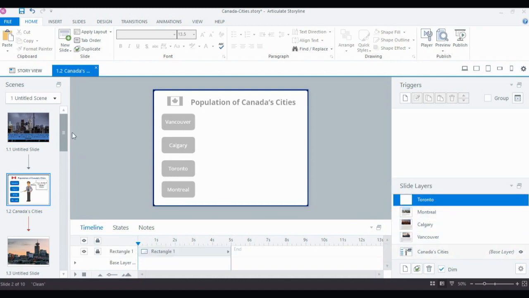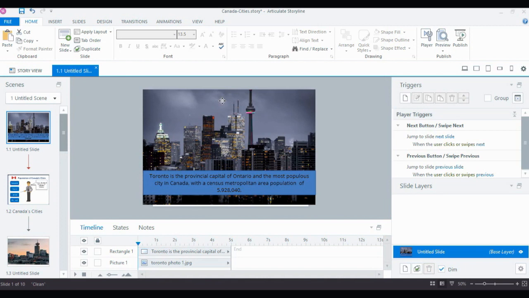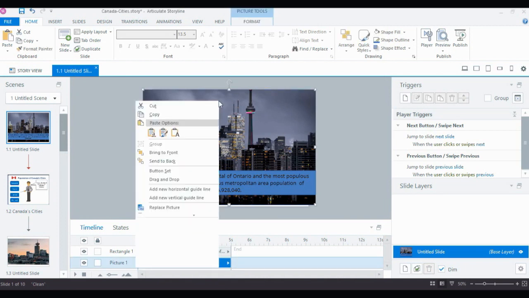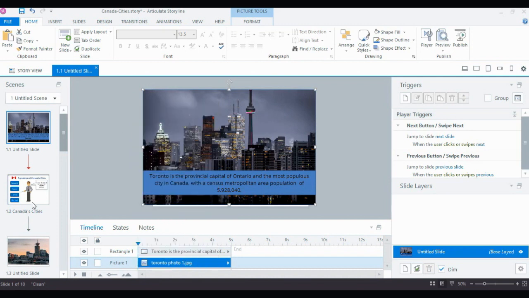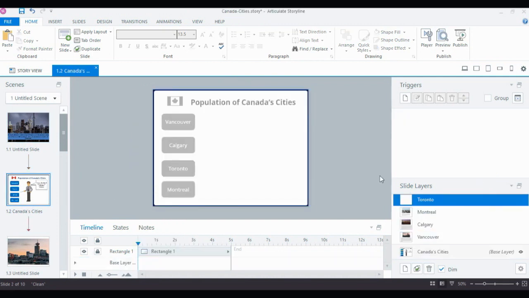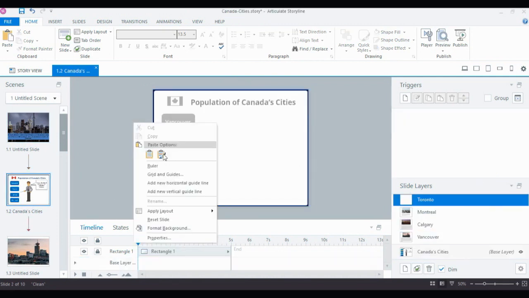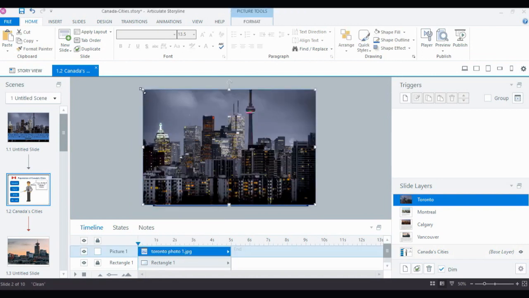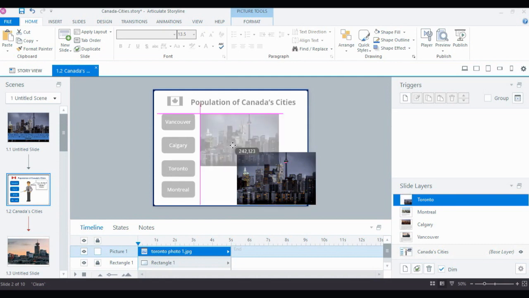Now we need some information. So I'm going to go to another slide I have over here in my slide view, and I'm going to grab this information that I've already got about Toronto, this image of downtown Toronto. I'm going to copy that back to my slide here and back to my Toronto layer. I'm going to copy and paste it in, and there it is. I'm going to resize that and reposition it.